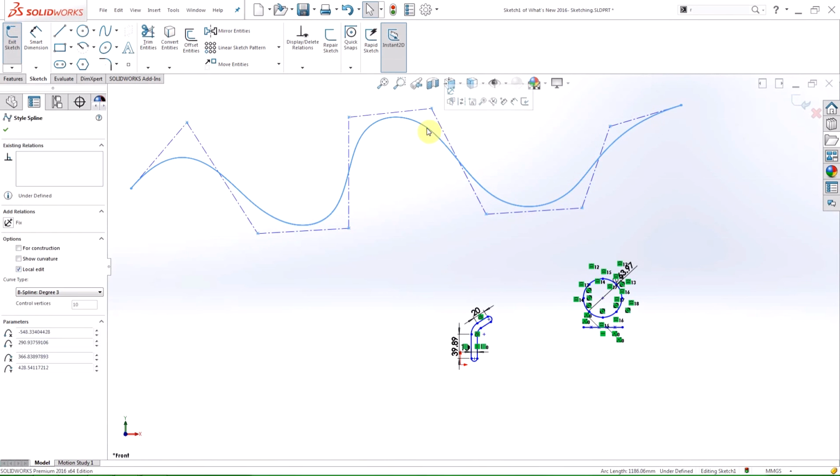When you select the spline, the Property Manager displays a drop-down with the curve type, where you can change the degree of the spline and observe the effects in the graphics area. The higher the degree, the smoother the curve.